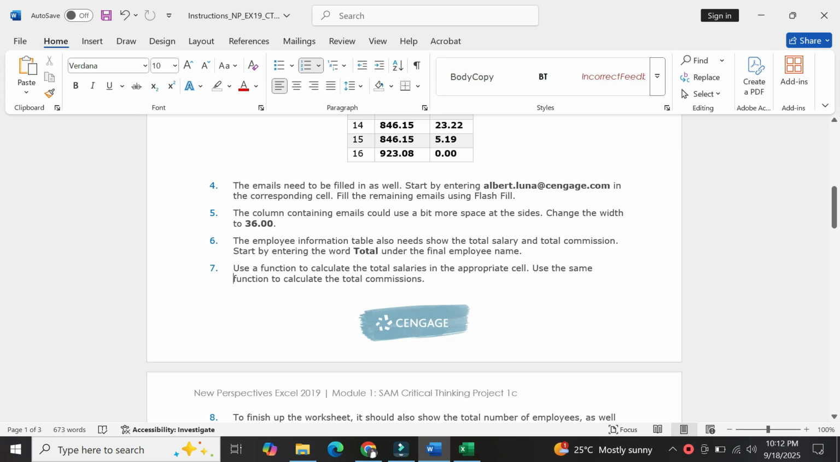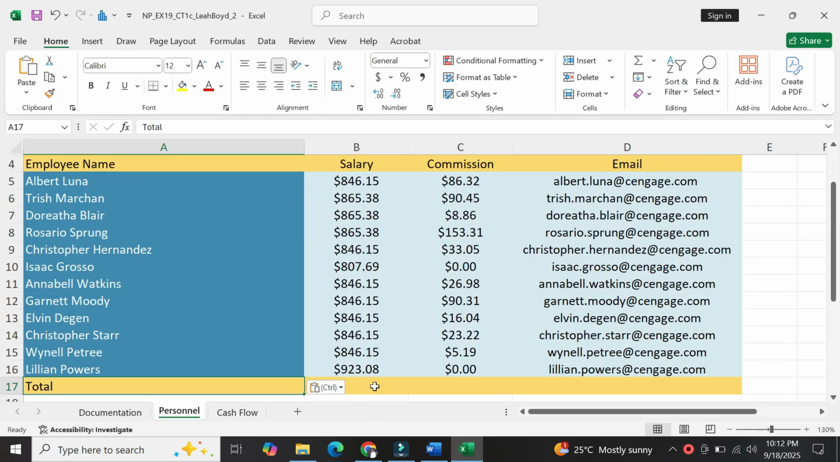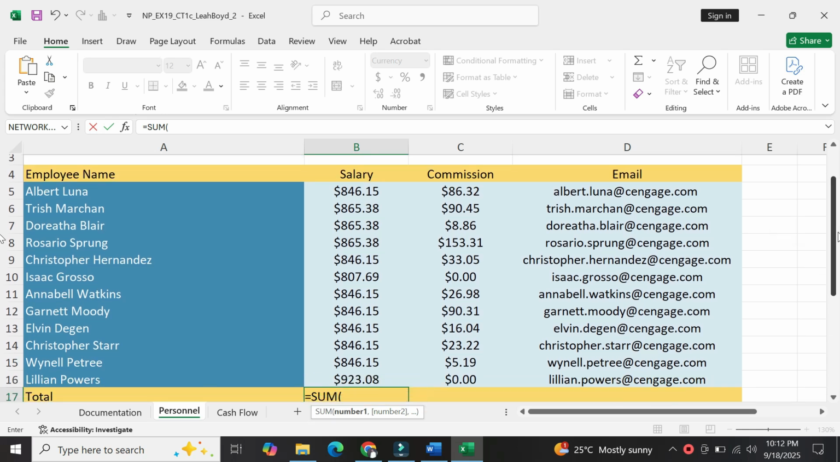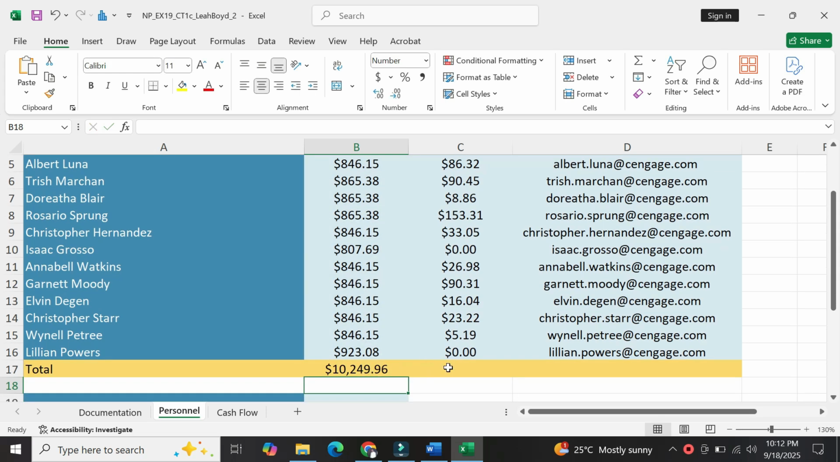Use the same function to calculate the total commission. So simply, we need to calculate the salaries and commission. We will put the formula equal to SUM. Then double click on the function and select the range. The range starts from here and finishes here, then press the bracket close, then press enter. Okay, so we have done this.